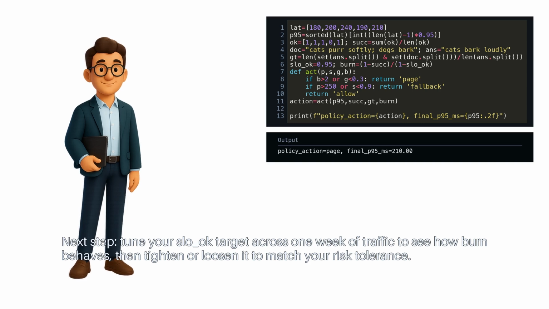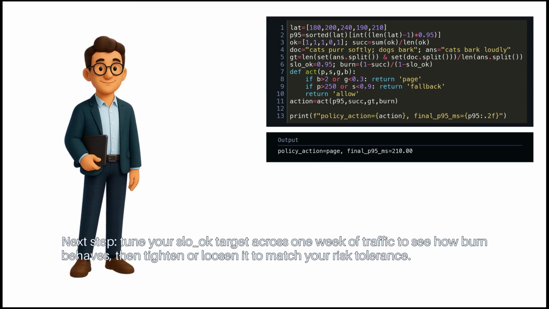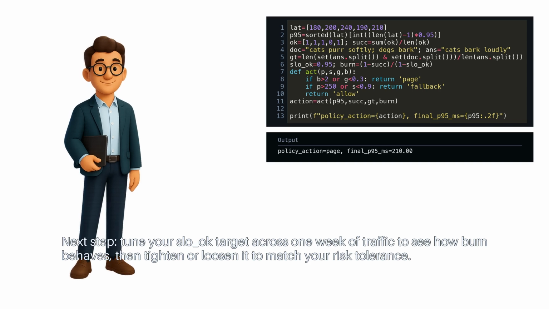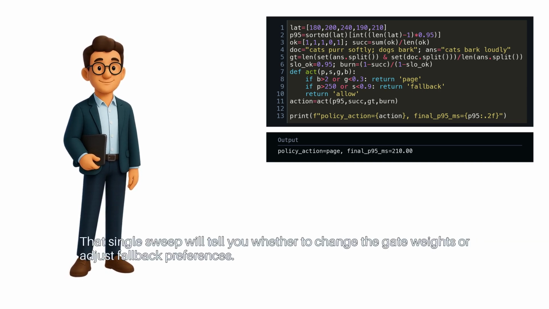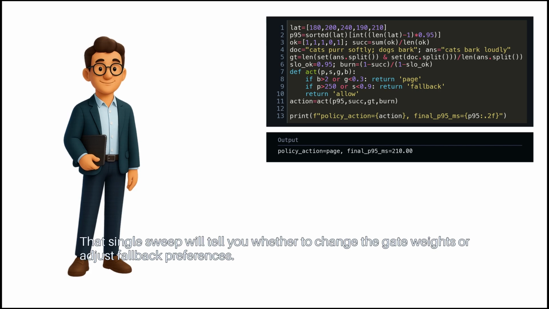Next step: tune your SLO_OK target across 1 week of traffic to see how burn behaves. Then tighten or loosen it to match your risk tolerance. That single sweep will tell you whether to change the gate weights or adjust fallback preferences.